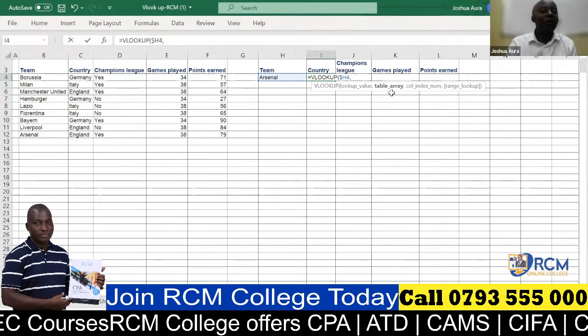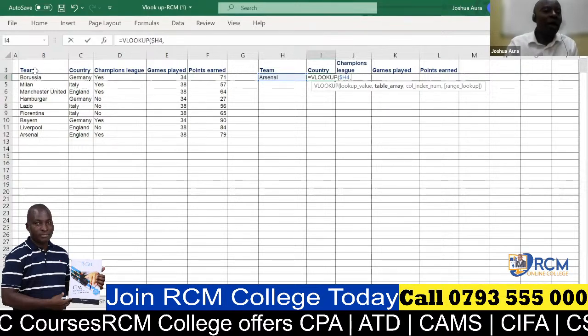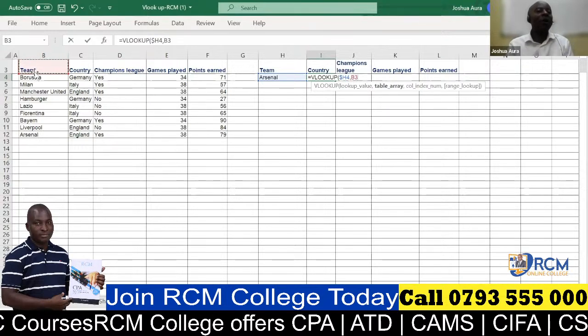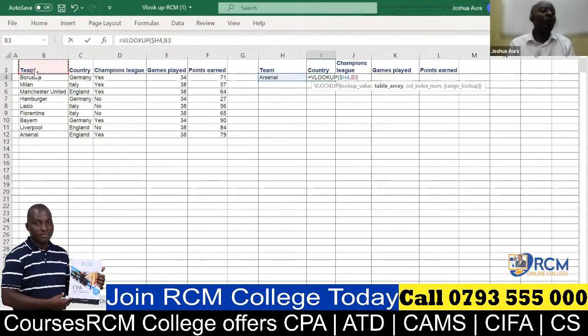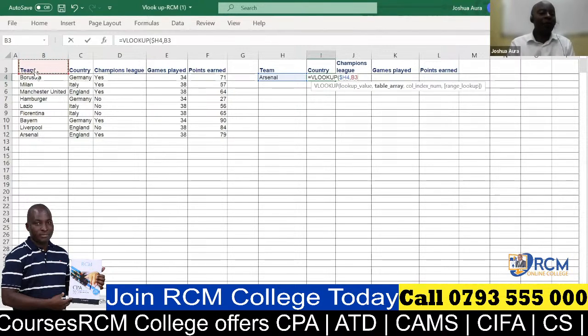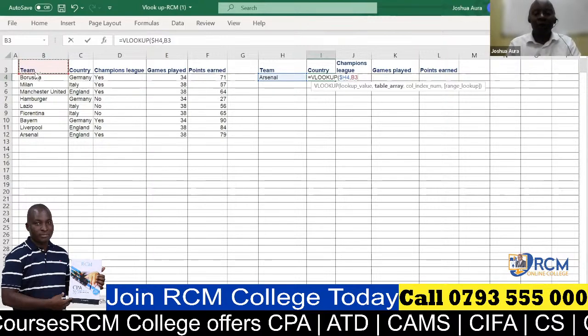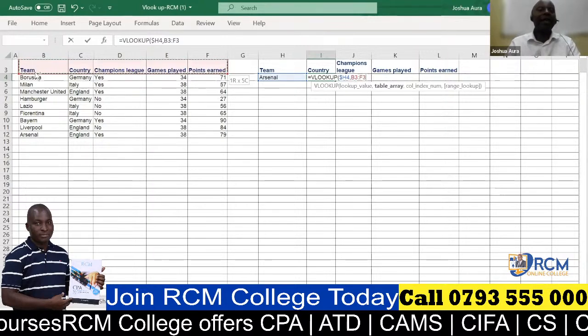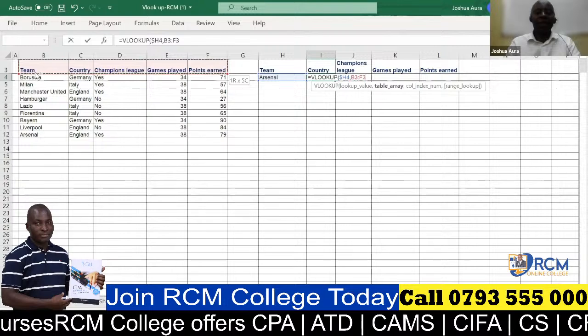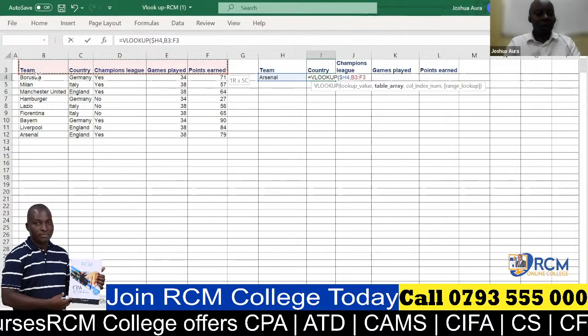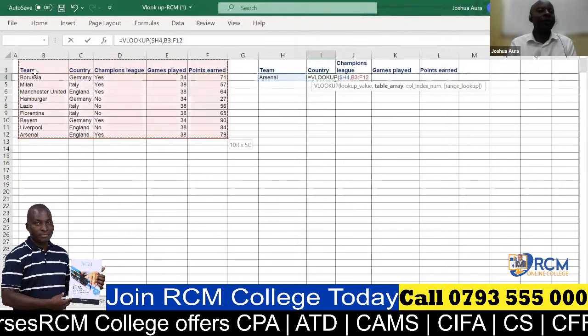From there, we have the table array. For the table array, we pick the entire table where we're getting the information from. So we have Control Shift, I highlight the column there, and then I'll be able to go down to all the rows.